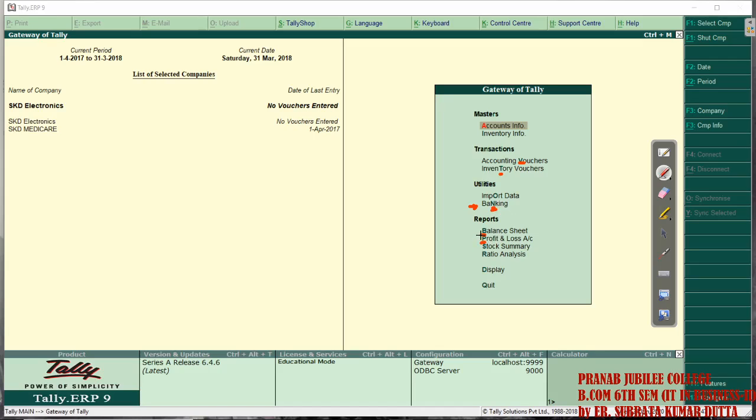For balance sheet, you have to click B. For profit and loss, you have to click P. For stock summary, you have to click S. For ratio analysis, you have to click R.